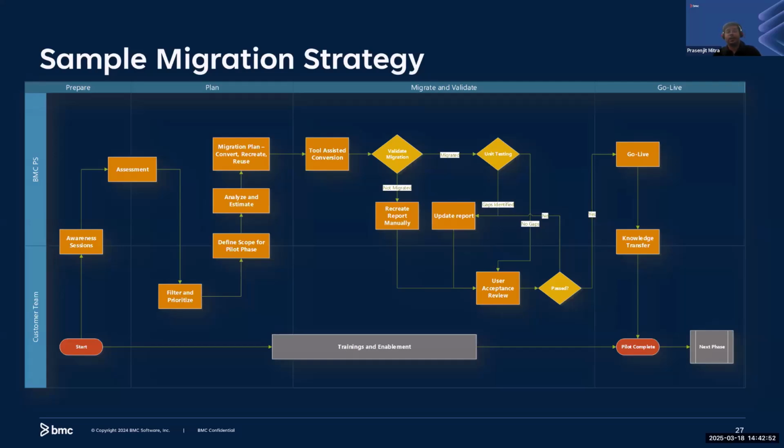Now, it can be quite tempting to run the migration tool against all the reports that you have. But again, that could lead to additional problems. And one of the biggest problems is definitely that you will not be able to take a look at the reports that you're migrating, because there's a possibility that they can be redesigned in a better way using the new features available in the Helix dashboard platform.